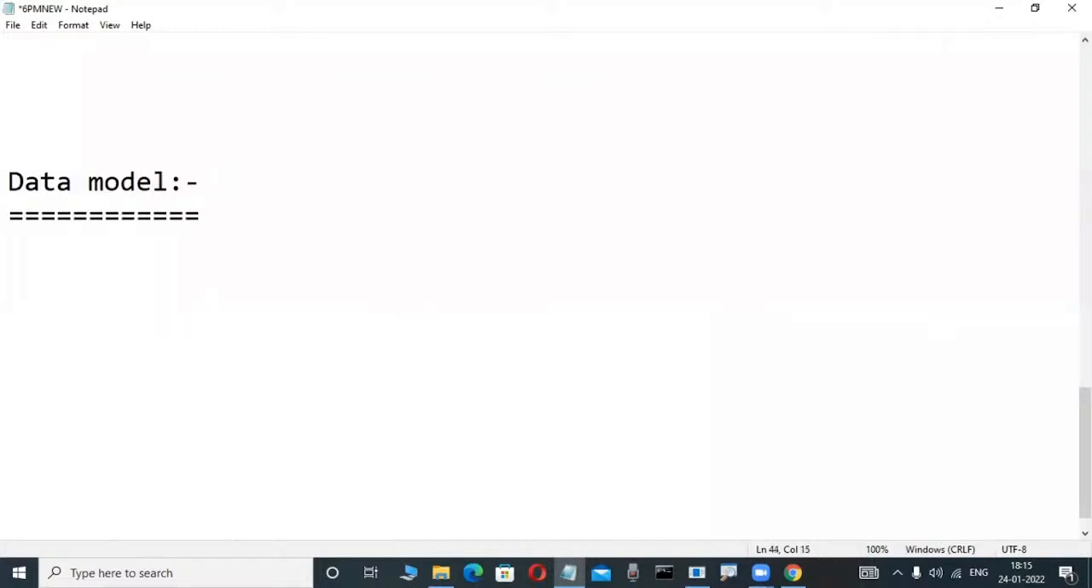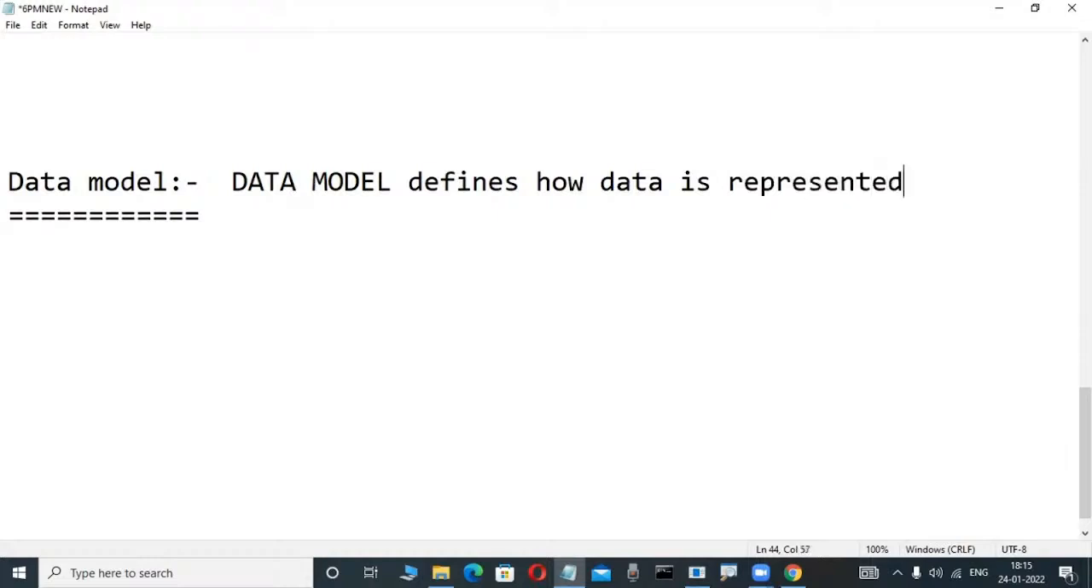Data model represents how data is represented. Data model defines how data is represented at the logical structure of the database. How easy a definition. Observe it here: the logical structure of the database.